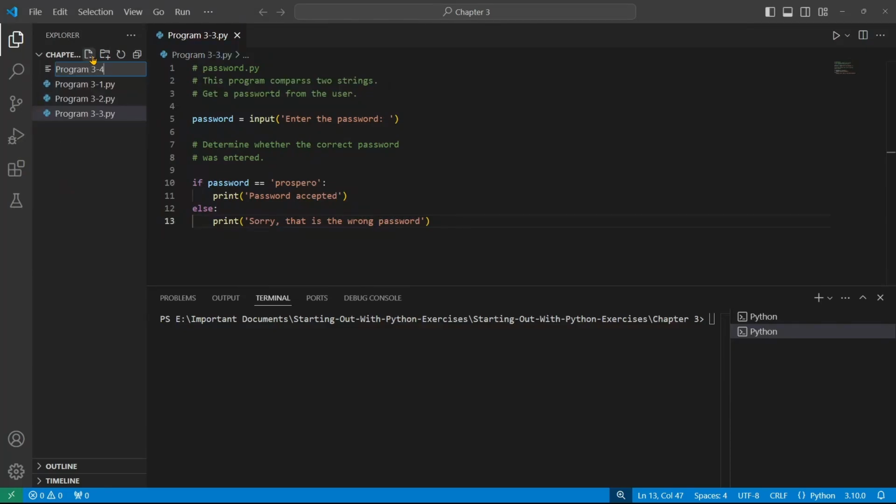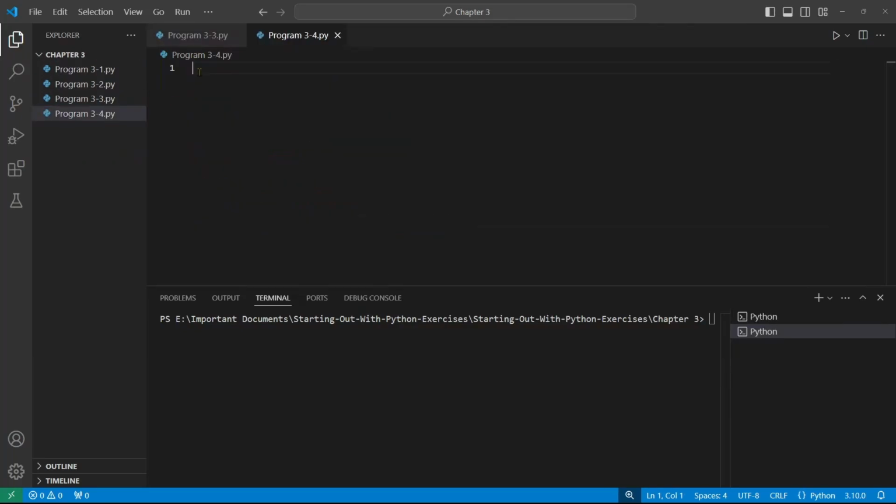Program short_names.py. This program compares strings with the less than operator. Get two names from the user.